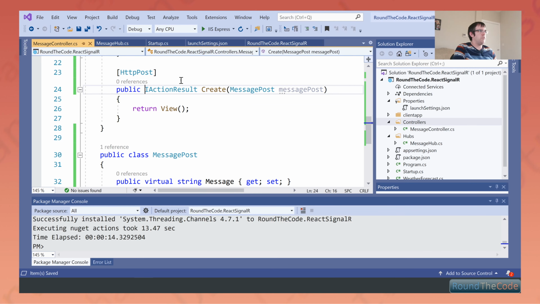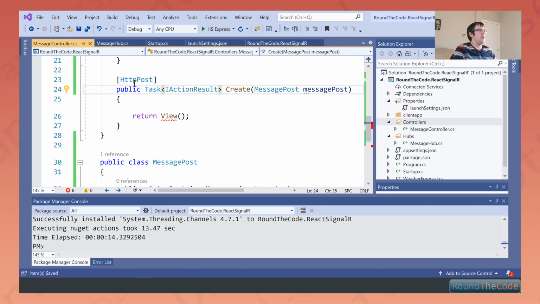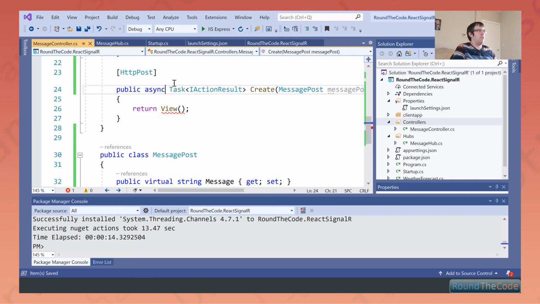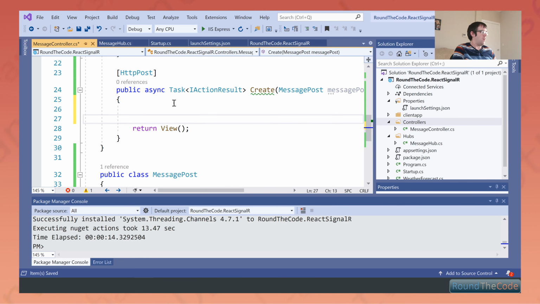So next thing we want to do is we want to make this asynchronous. So we're going to have a task in there, and we're going to include the async keyword there. That's all good. What we're going to do next is, every time this method is hit, it will send a message to all clients that we're going to specify in here, saying that we've received the message. So that's what we're going to do now.